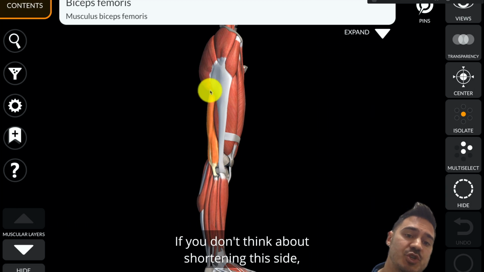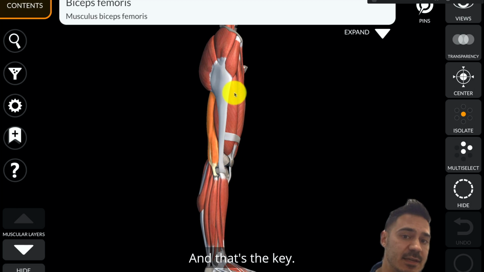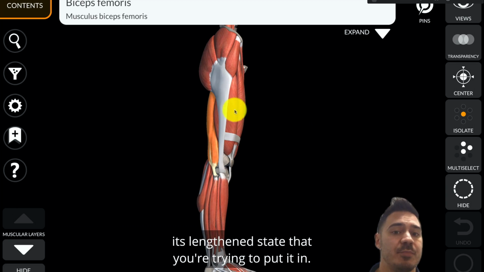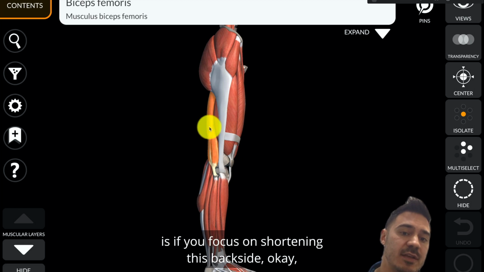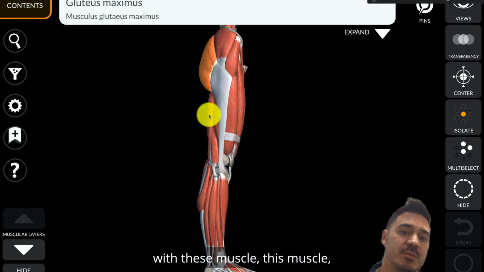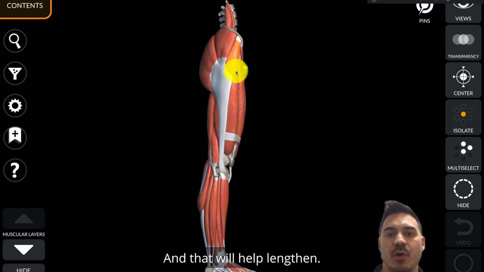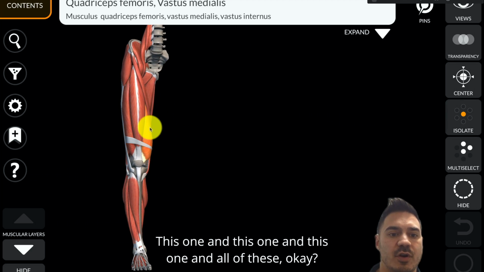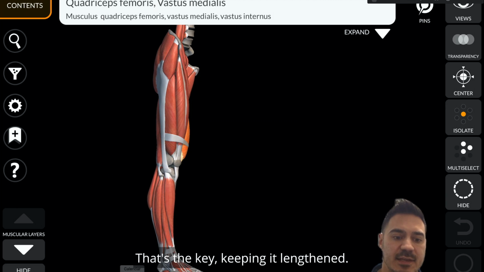If you don't think about shortening this side, then this side won't maintain its lengthened position, this lengthened state, and that's the key. You want to make it so that this maintains its lengthened state that you're trying to put it in. And so the only way that's going to happen is if you focus on shortening this backside, okay, with this muscle and this muscle and a little bit of that muscle. And that will help lengthen this one and this one and this one and all of these, okay? And keep it lengthened. That's the key, keeping it lengthened.